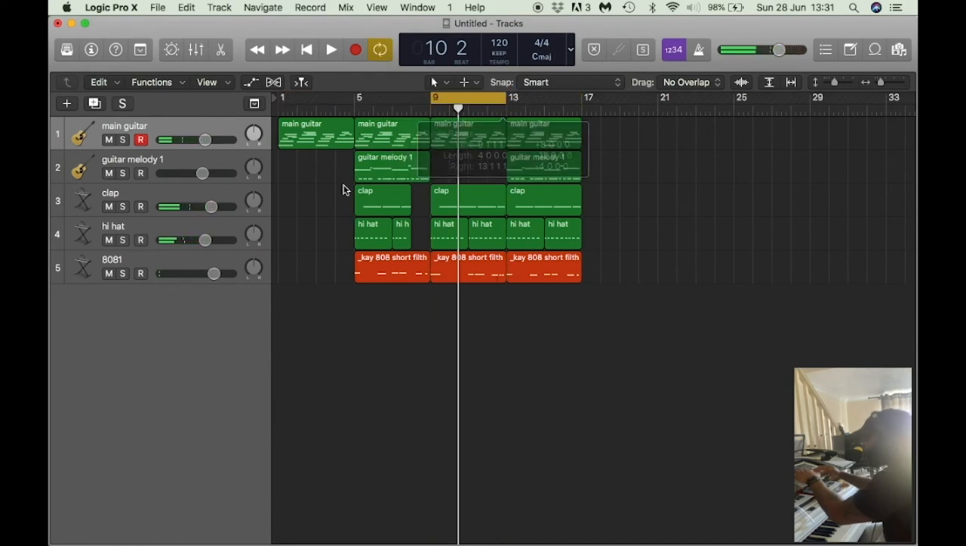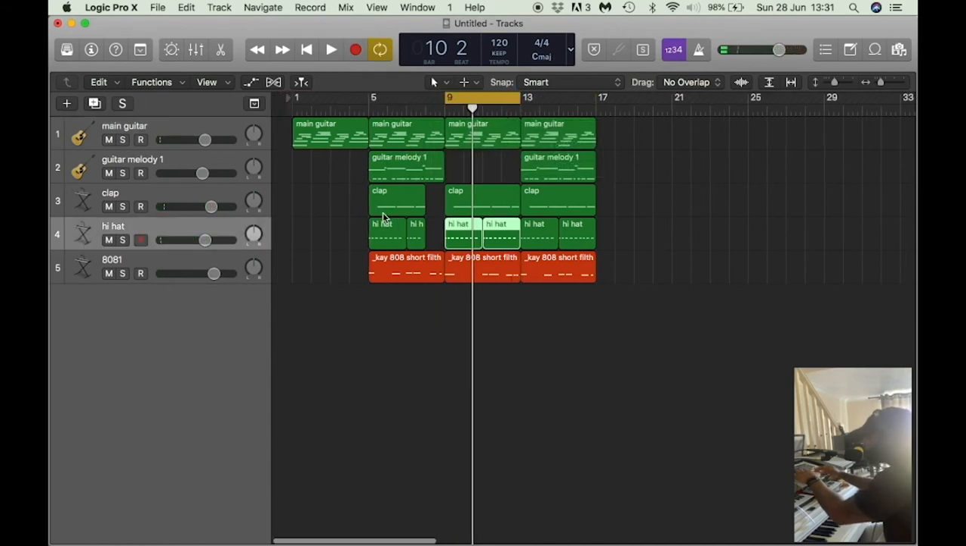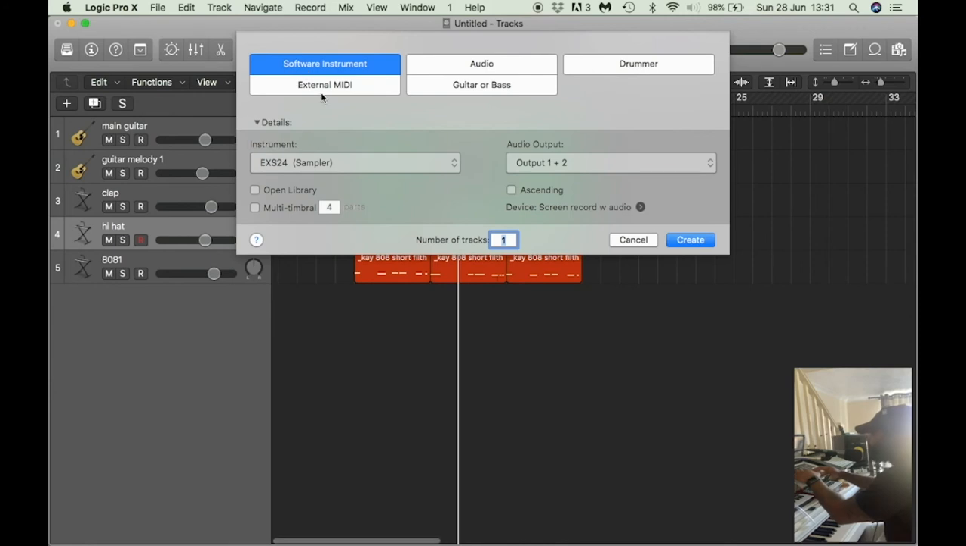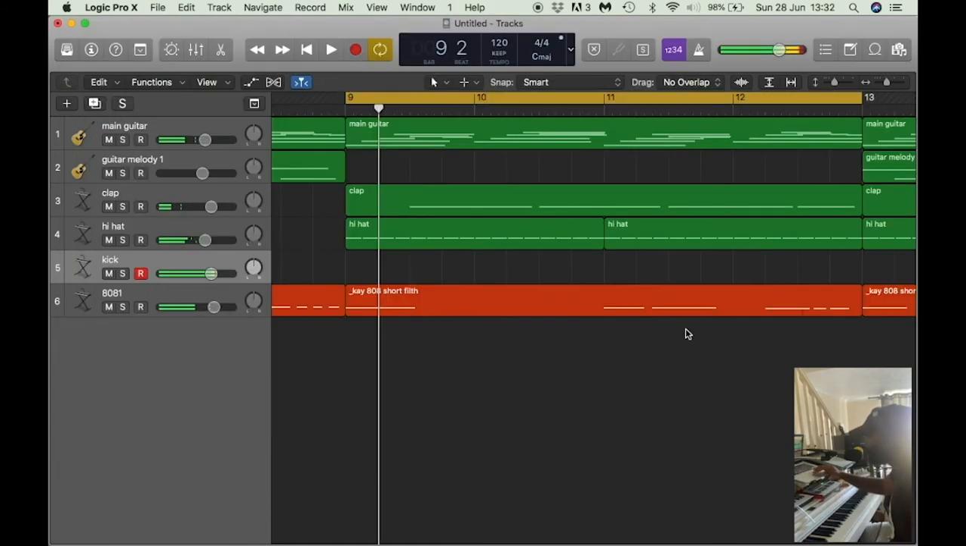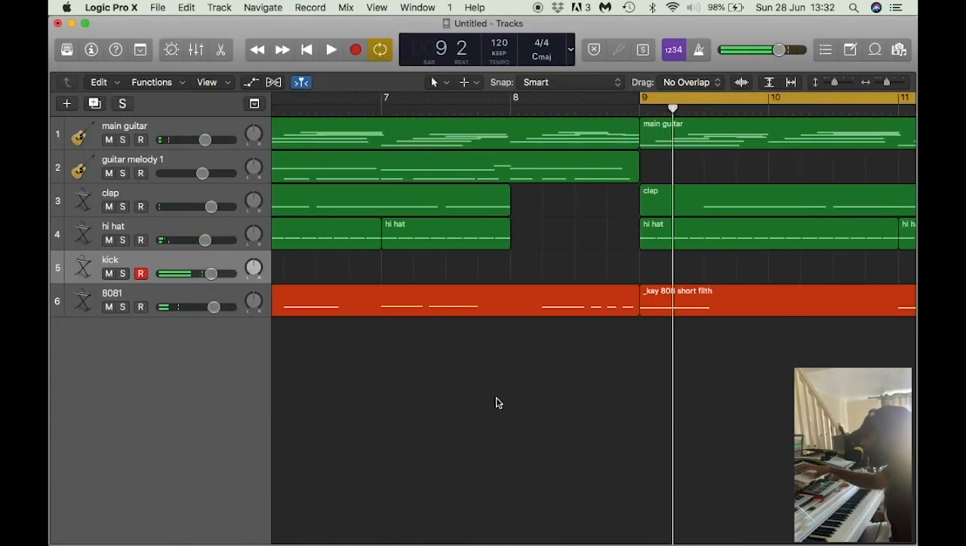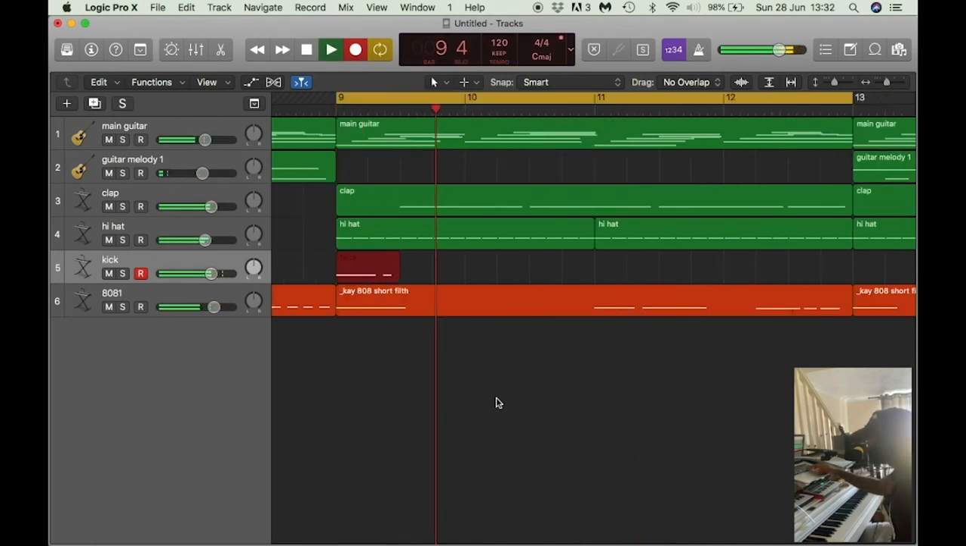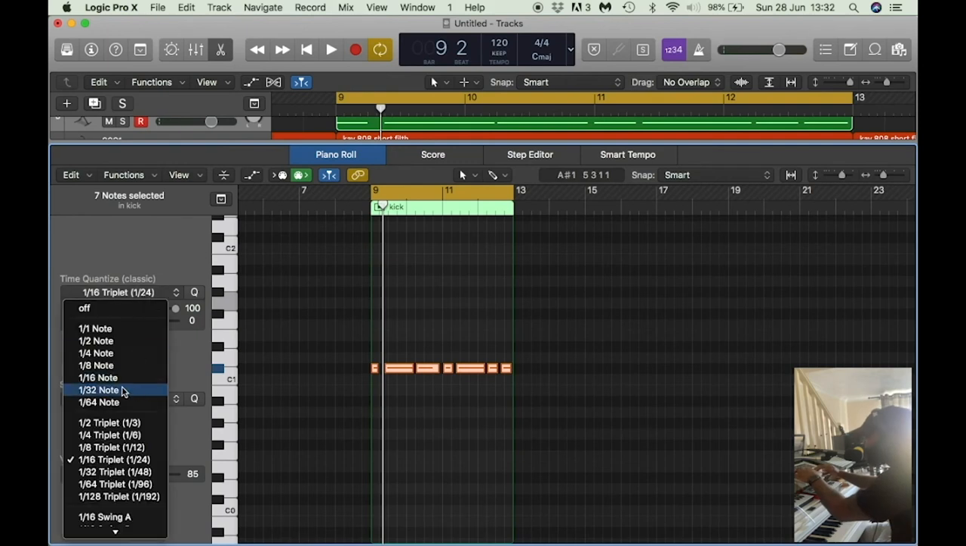And just to make this stronger, we're going to add a kick drum. So again, add my software instrument as an ES2. And I'm just going to go ahead and find a kick drum that I like. So let's record that in. Should quantize that to 16ths.